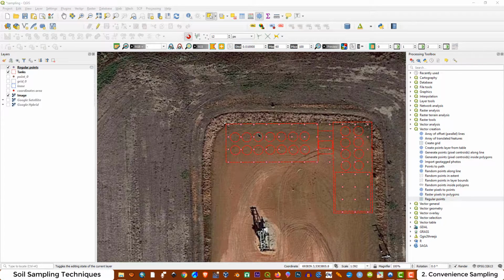The most important thing about convenience sampling is that this method is a non-probabilistic sampling. Then we are not going to take the samples randomly. We are going to take the samples according to our technical criteria. We are going to decide where the point is going to be where we take the sample. This technical criteria is going to be based on the different aspects that we can identify in our site.